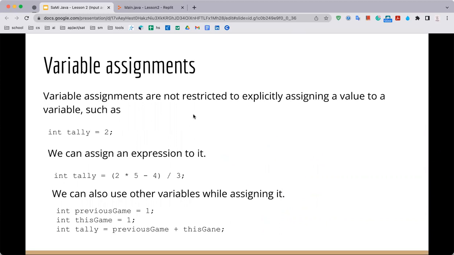Okay, so let's go back to variable assignments. They are not restricted to explicitly assigning a value to a variable, such as int tally equals 2. We can also assign an expression to it. So we could also say that tally is equal to 2 times 5 minus 4 over 3. And if you work this out, you would get 10 minus 4 over 3, which is 6 over 3, which is equal to 2. So it's the same thing, although probably not practical to use.